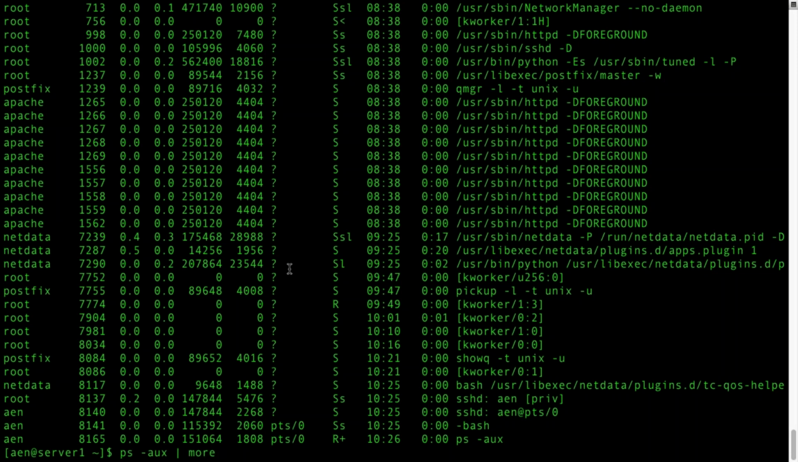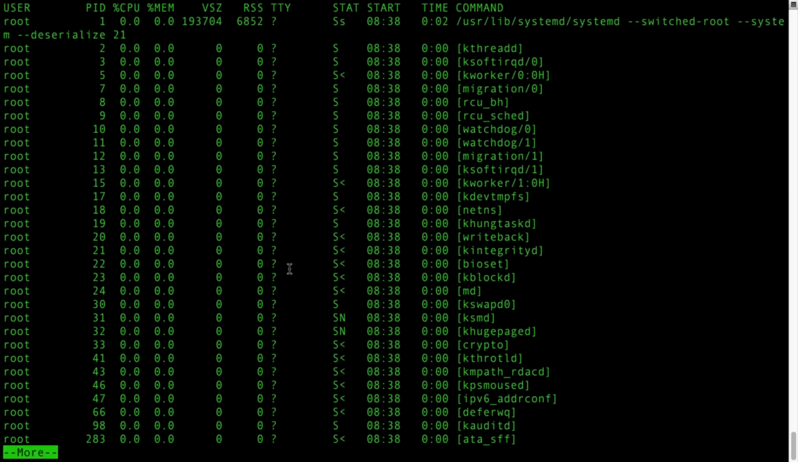Remember, more gives us one page of output at a time, and then it stops. As we build that command sequence, this standard output of ps, which normally would write to the terminal, is now going to go across that pipeline into the standard input of more and give me one screen's worth of data. So now I can actually look and see what I have going on here.